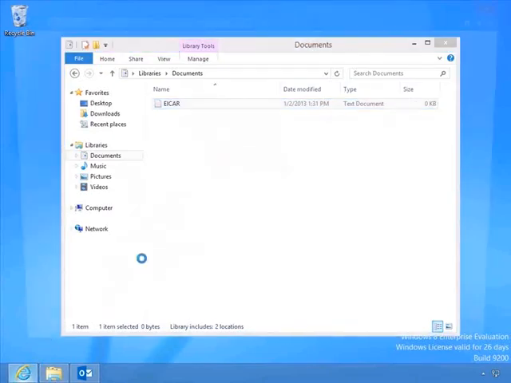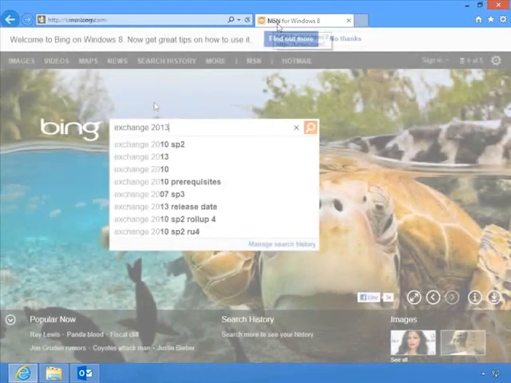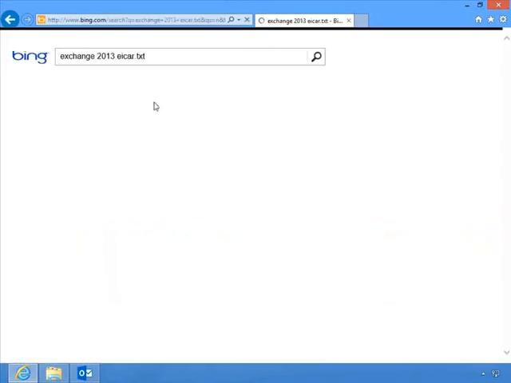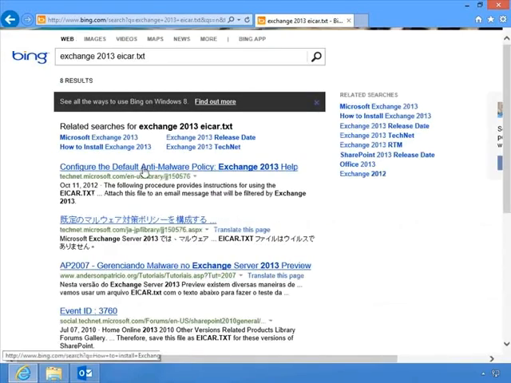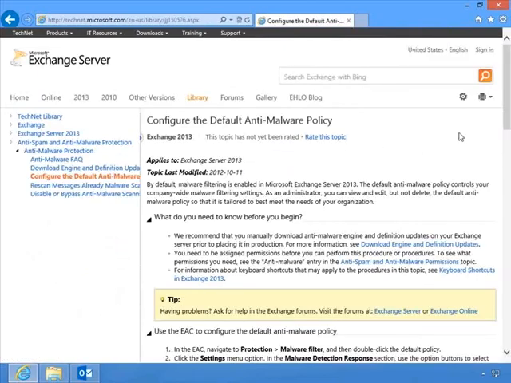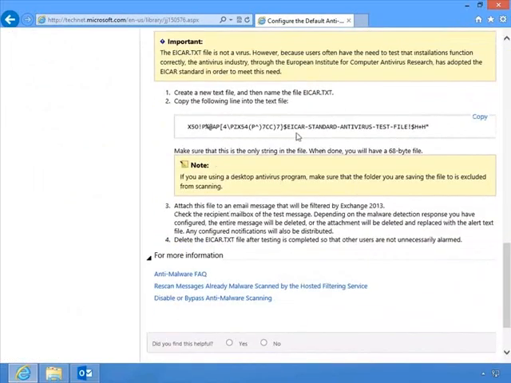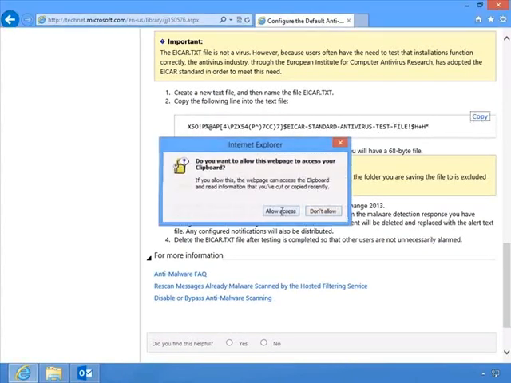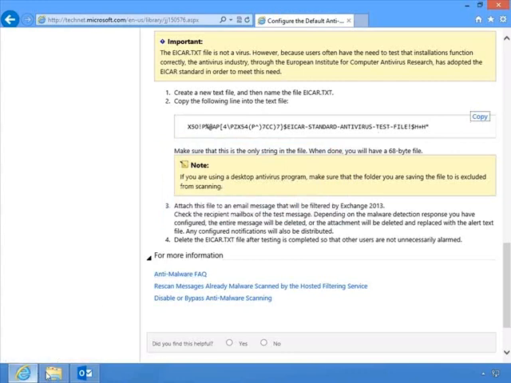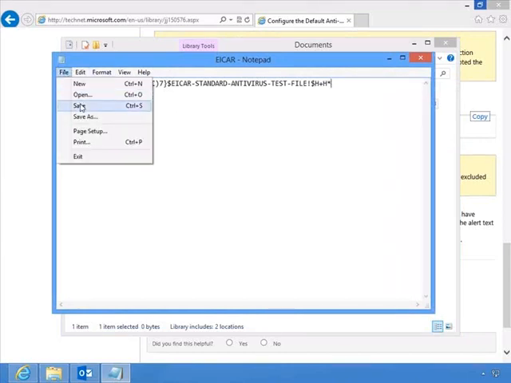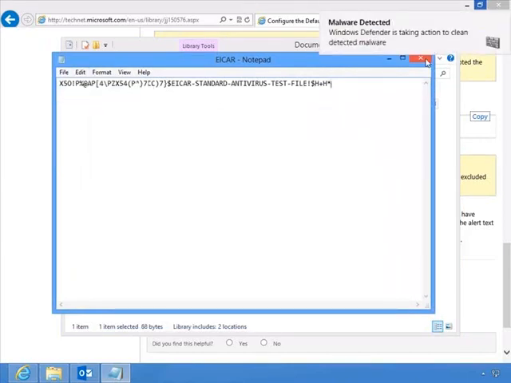And then we have to paste that information into it. So we're going to open up Internet Explorer. And we just did a quick search for that file. It brought us back here. So we have the text here. We can click Copy, Allow Access, and then we'll go in here and paste it. We click Save, and notice what happens.